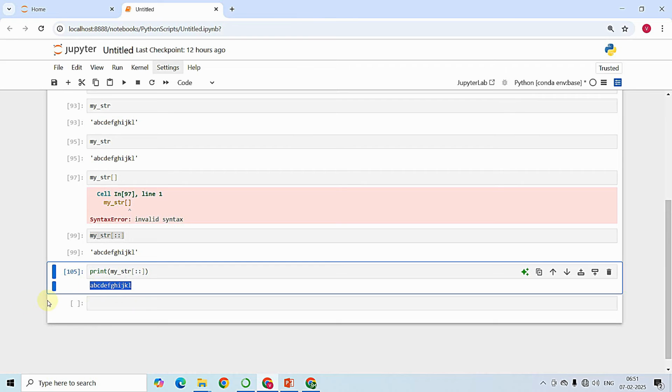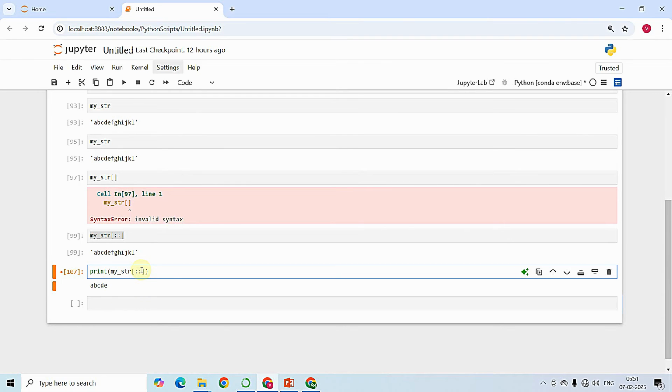And now let's take another example where I want only the first 4 characters of the string to be printed. That is, the first 4 characters substring needs to be fetched out using the slicing process. What I can do is just give the stop value here to be 4.